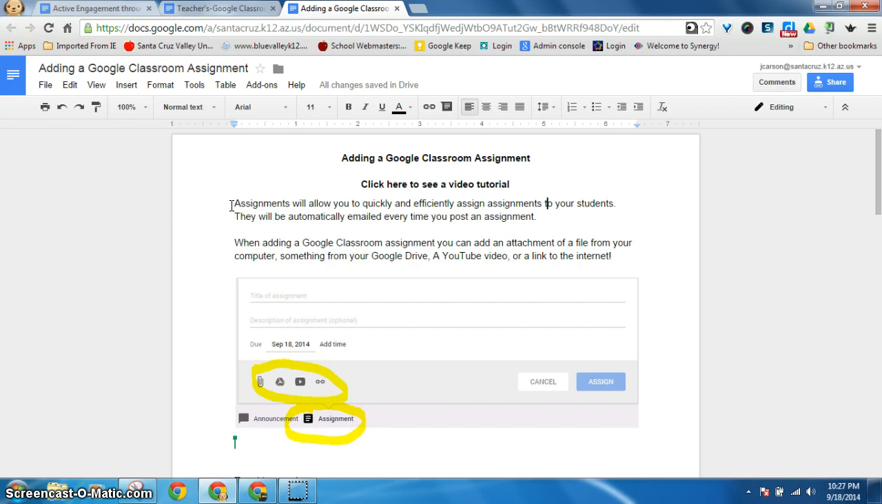I'm going to be showing you how to add an assignment to your Google Classroom. Assignments will allow you to quickly and efficiently assign assignments to your students. They will automatically email every time you post an assignment. When adding a Google assignment to your classroom, you can add an attachment of a file from your computer, something from your Google Drive, or a YouTube video link, or a link to the internet.